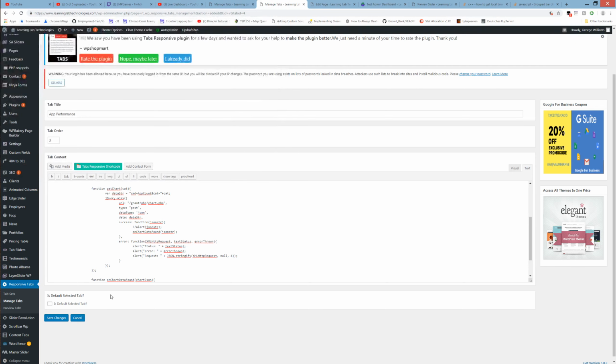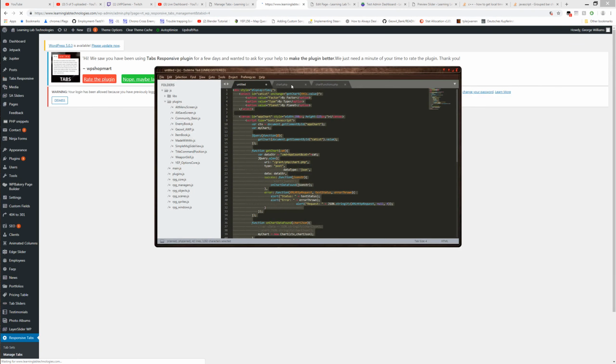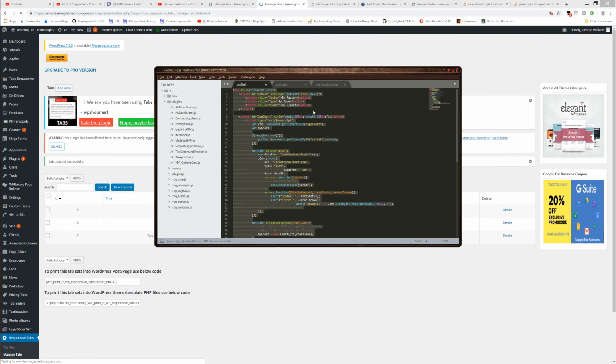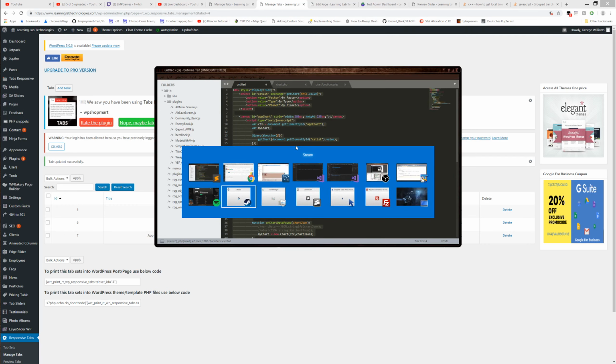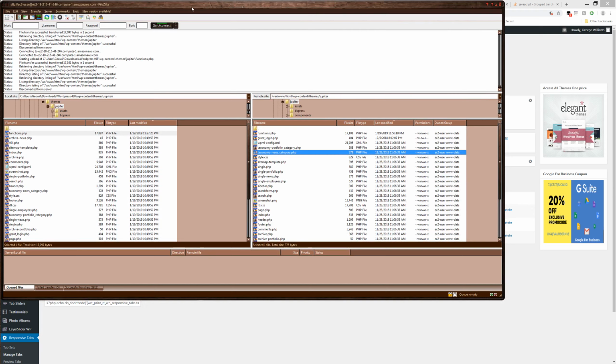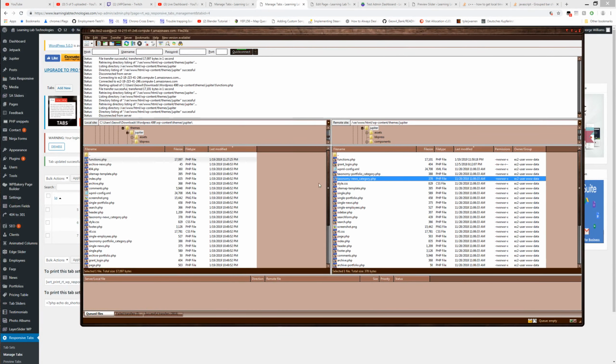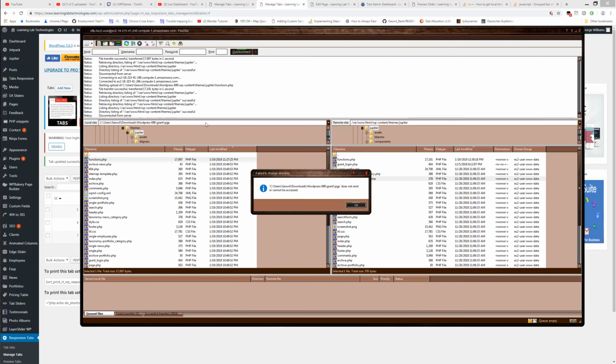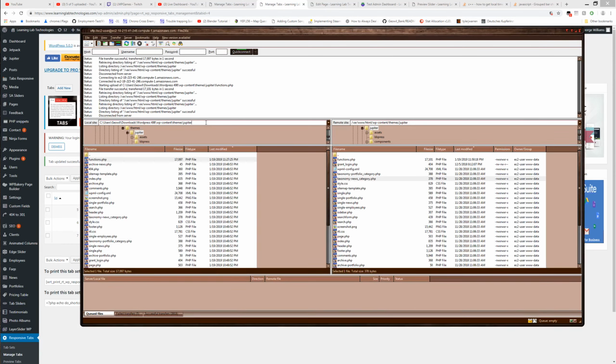Whoops, not that one. Save changes. Now I need to re-upload these so we get the changes to those into the server. So FileZilla is way down here. So I just need to go to grant PHP. If I can hit the H instead of the G, I'll be good.